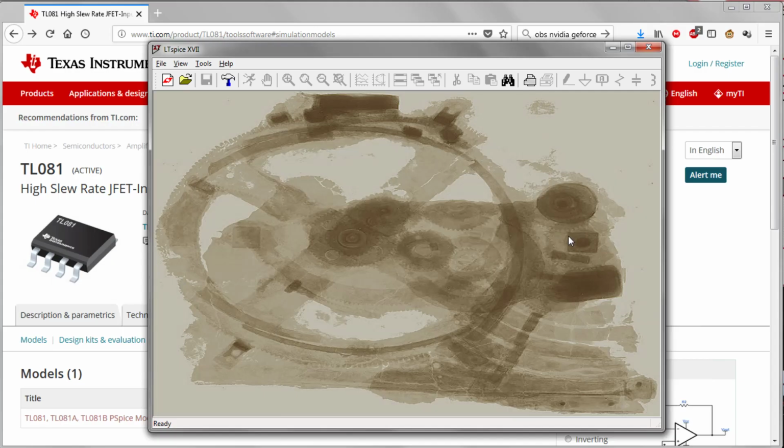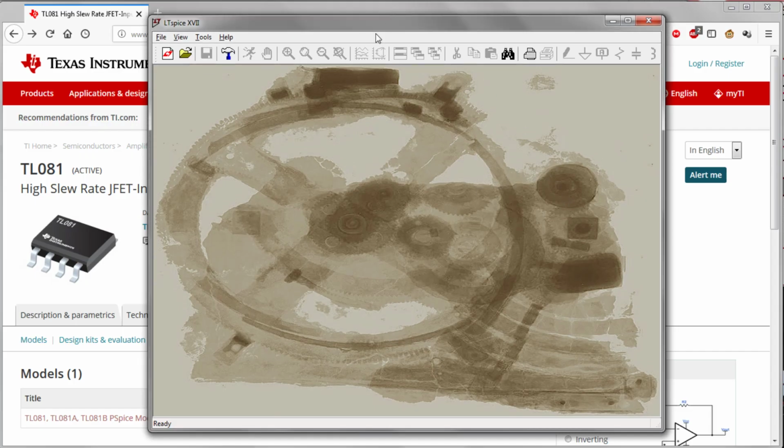Today I bring you this quick tutorial about how to add a new component to LTSpice. This works for both LTSpice 4, which a lot of people still use, and LTSpice 17.